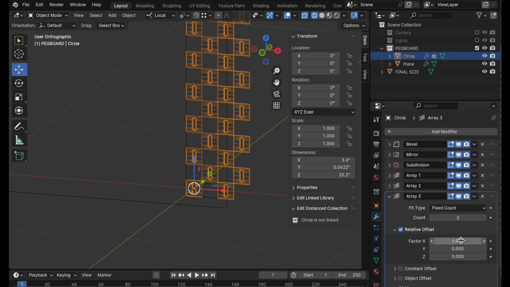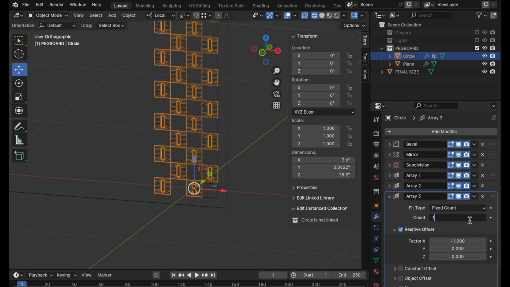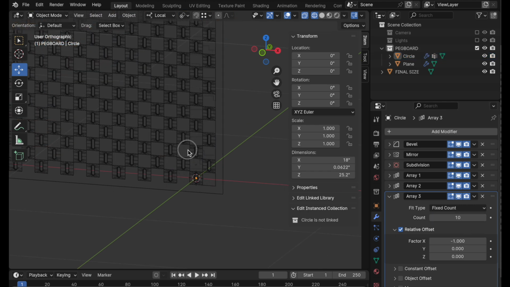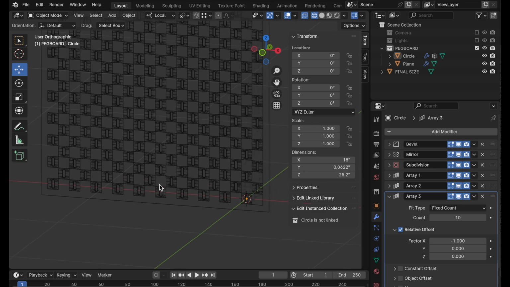And in this case, we're going to be going along the x direction, so we can replicate them this way. So we need to do a minus value. Let's do a value of 10. And that gets us just to the other side.